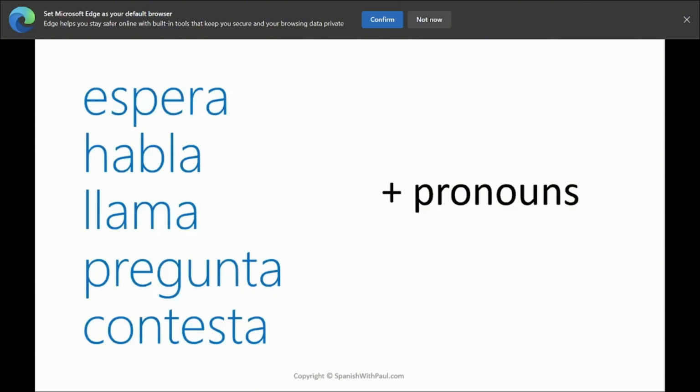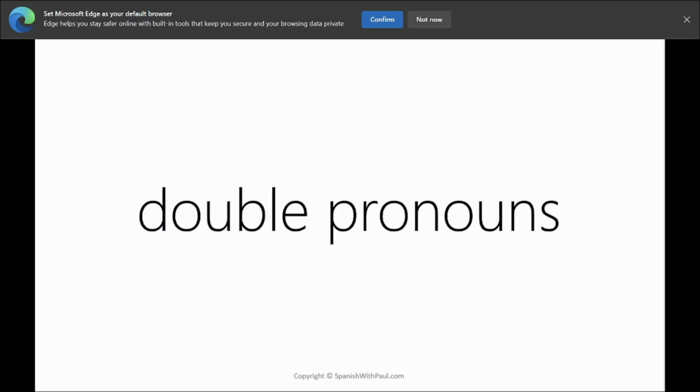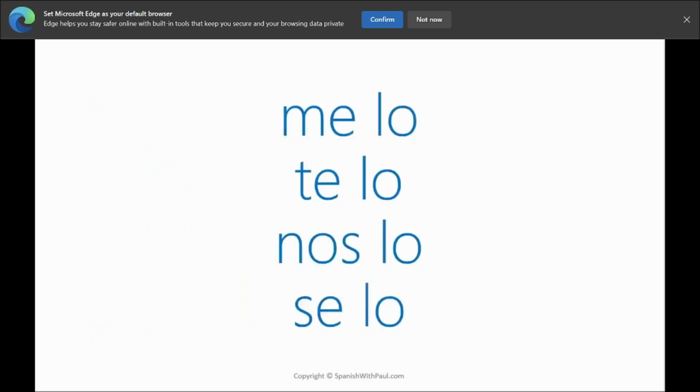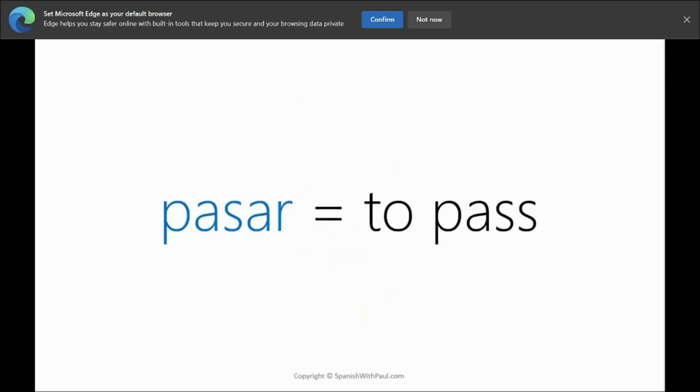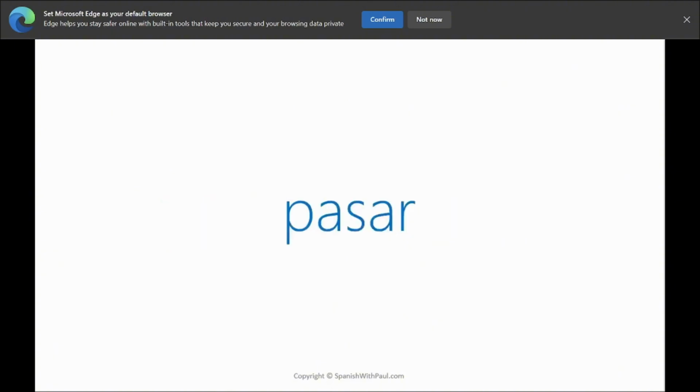Speaking of pronouns, you can of course also add on double pronouns. So here we have our set of me lo, te lo, nos lo, and se lo. Let's use one. So we could take the verb pasar, which means to pass. How would you get the sound of pass?